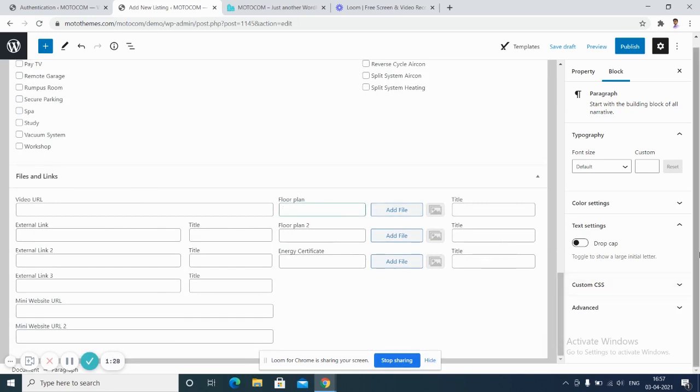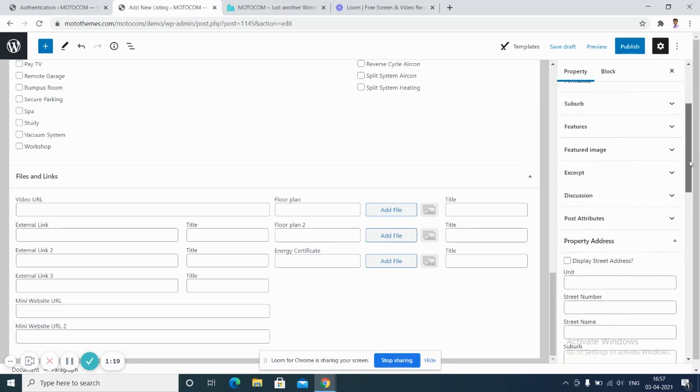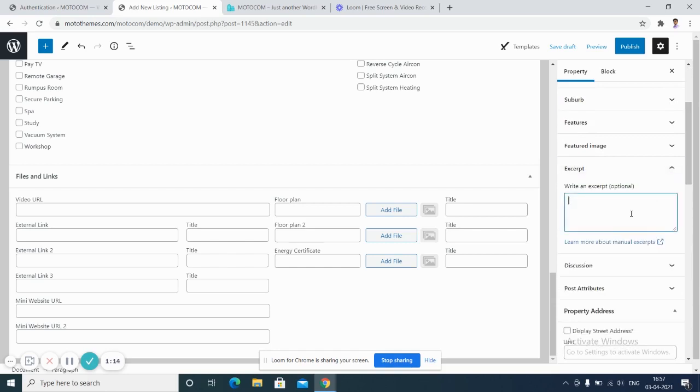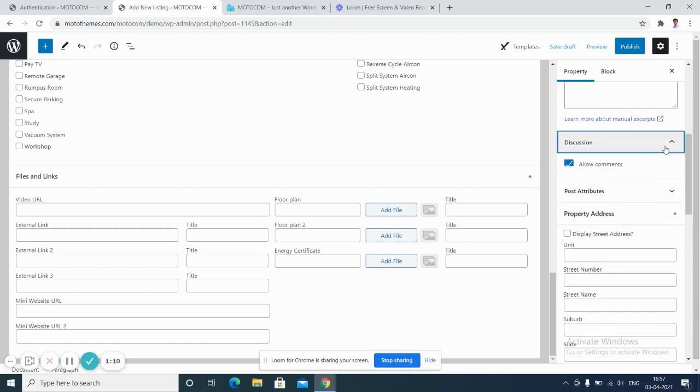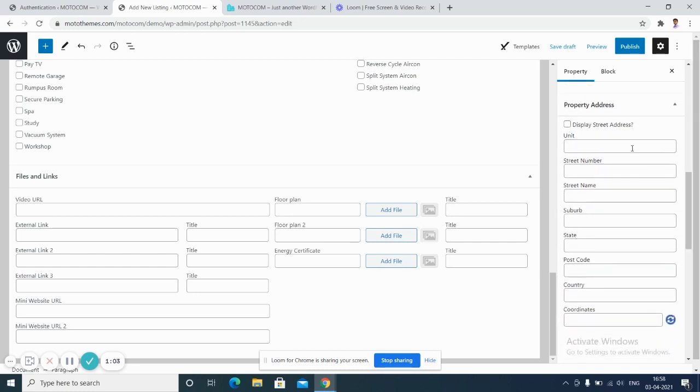Next up, it is important to fill up the price of the property. For this, let us check the right side. Here you can choose to update the pricing. Also put a little description of the listings here. Whether you want to allow the comments. Also post the attributes. Here you can put the property address in detail, like the street number, street name, suburb, location, state, postcode, country.